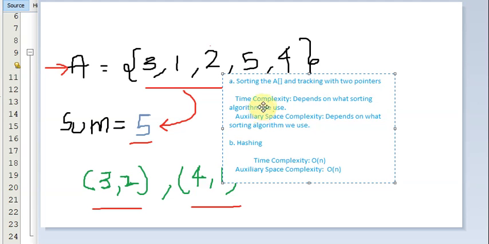So the time complexities for these two techniques: in case of sorting and using two pointers, we have the time complexity and the space complexity depending on the sorting algorithm used in the technique. And in case of hashing, the time complexity is big O of n, where n is the number of elements, and the auxiliary space complexity is also big O of n, where n is the number of elements.